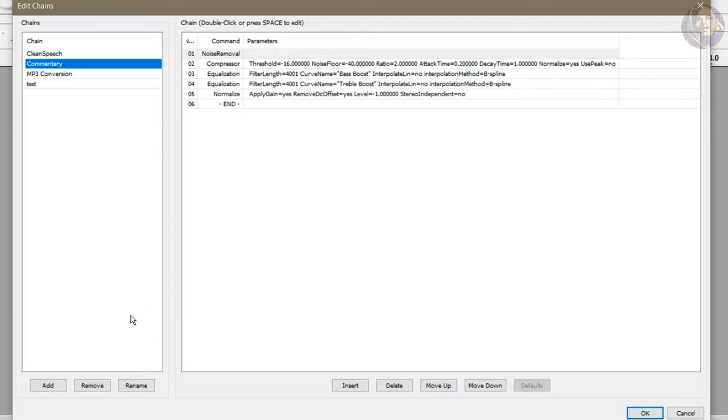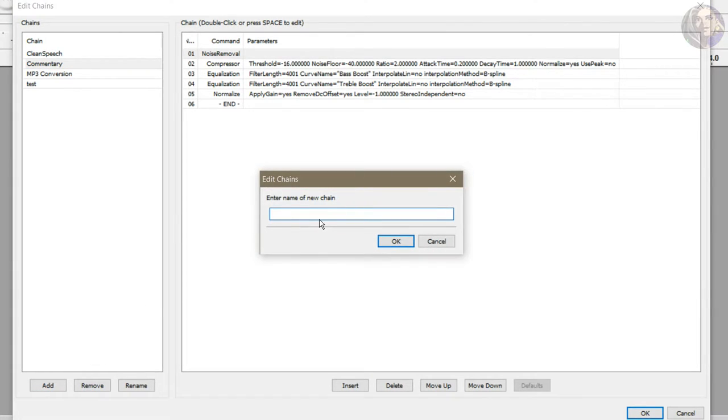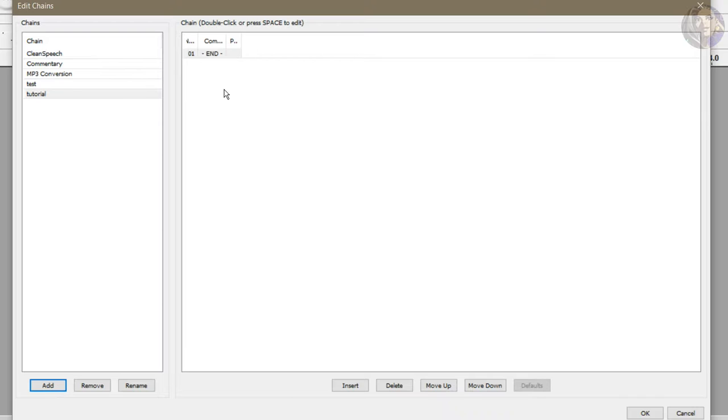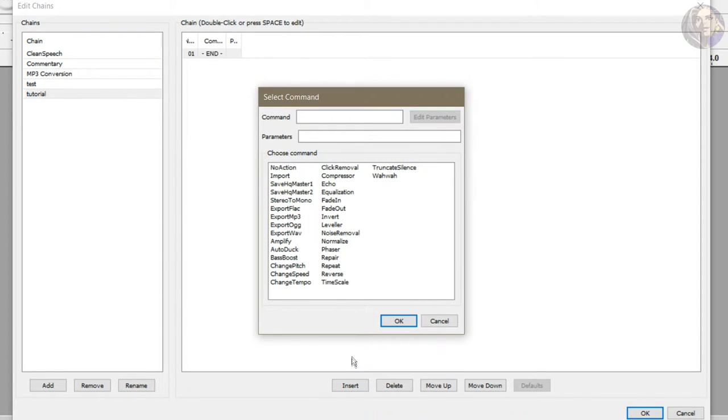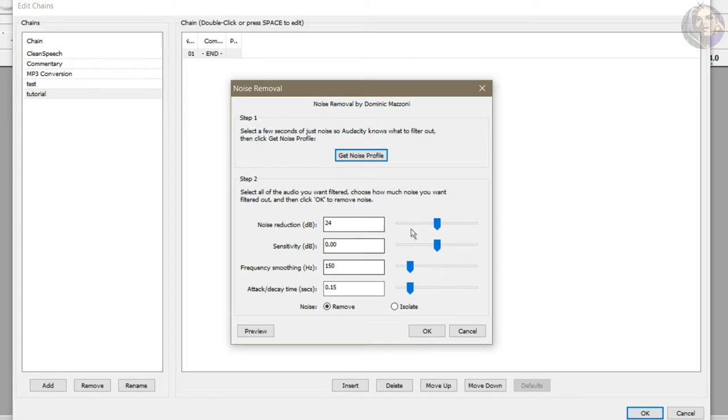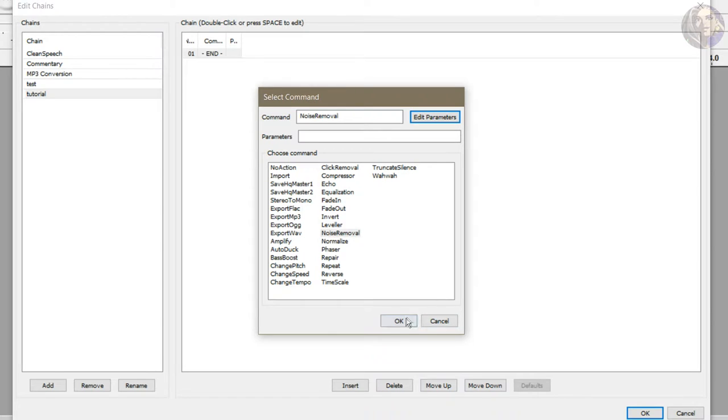What we're going to do first is click add right here. Enter the name of a new chain, name it whatever you want. For the sake of the tutorial, we're going to name it tutorial and then click OK. Now the first thing you want to do is click insert right over here. Just like the last tutorial, we're basically doing everything all over again, but this time we're putting these steps in this command area. We're going to click noise removal, and edit parameters is where you can edit the settings. These are the same exact settings as before, nothing is changing. Click OK, and then click OK.